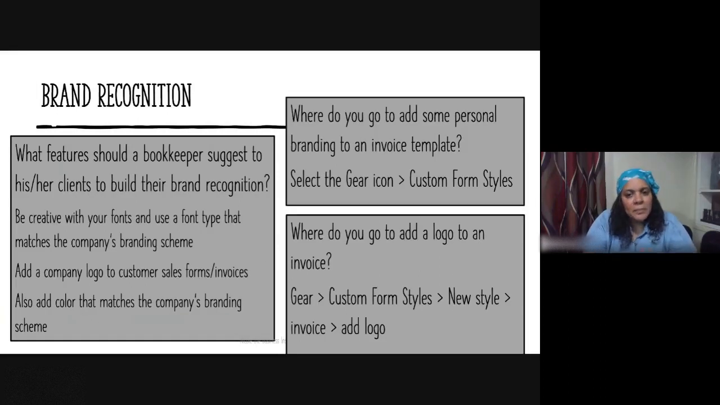Brand recognition. There might be a few questions on there, so I have some here for you. What features should a bookkeeper suggest to his or her client to build their brand recognition? 1, be creative with your fonts. Use a font type that matches your company branding scheme. 2, add a company logo to customer sales forms and invoices. And 3, also add color that matches the company's branding scheme.